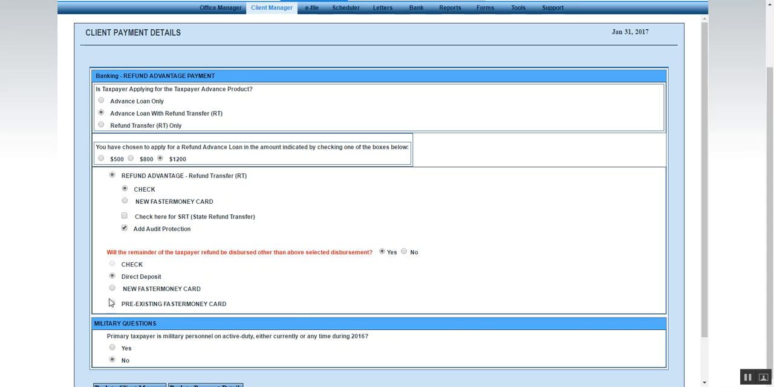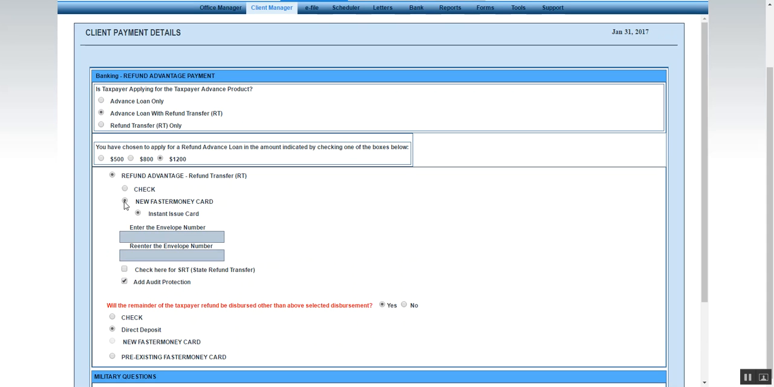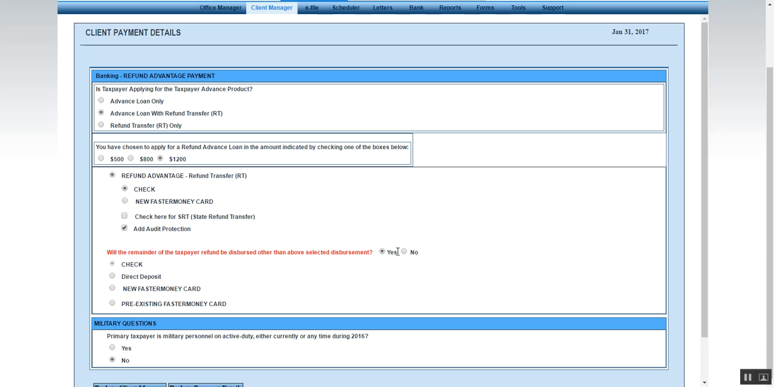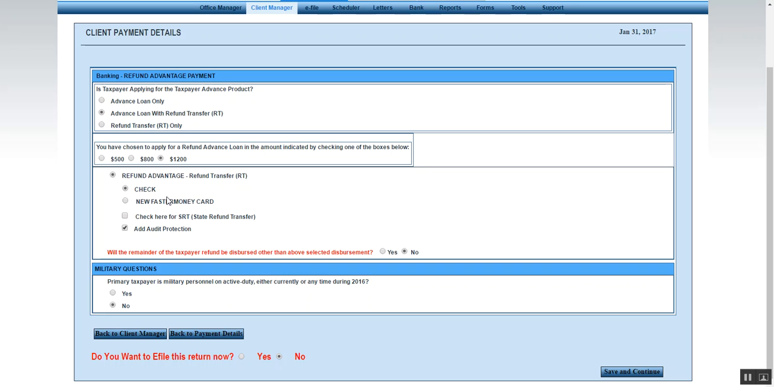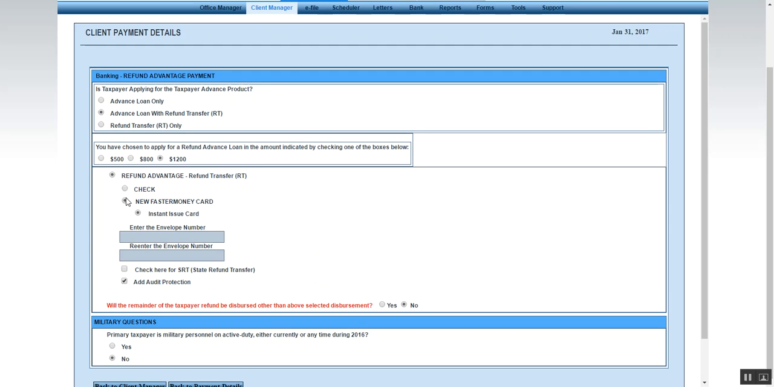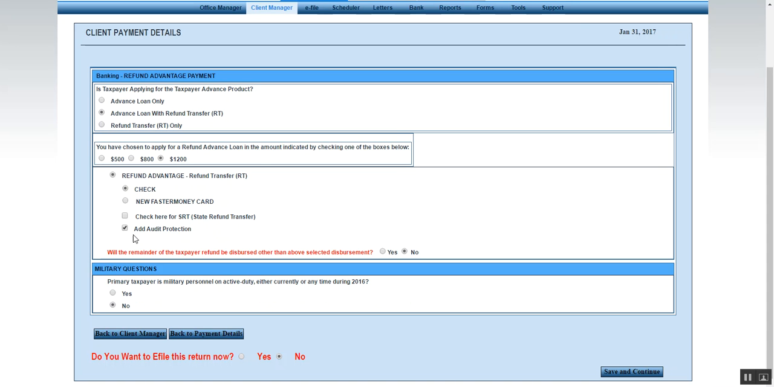But if they want their money via check, then all they have to do is just choose check. So let's just say they chose check. Then all they have to do is just keep it at no. So if they want the remaining balance also as a check, just keep this as no. If they choose faster money card and they want the remaining balance sent to the same card, they just keep this as no. So basically, if they hit new faster money card, their advance will go to this card, and the remaining balance will go to this card whenever it is approved by the IRS. Okay, guys, so definitely remember that.